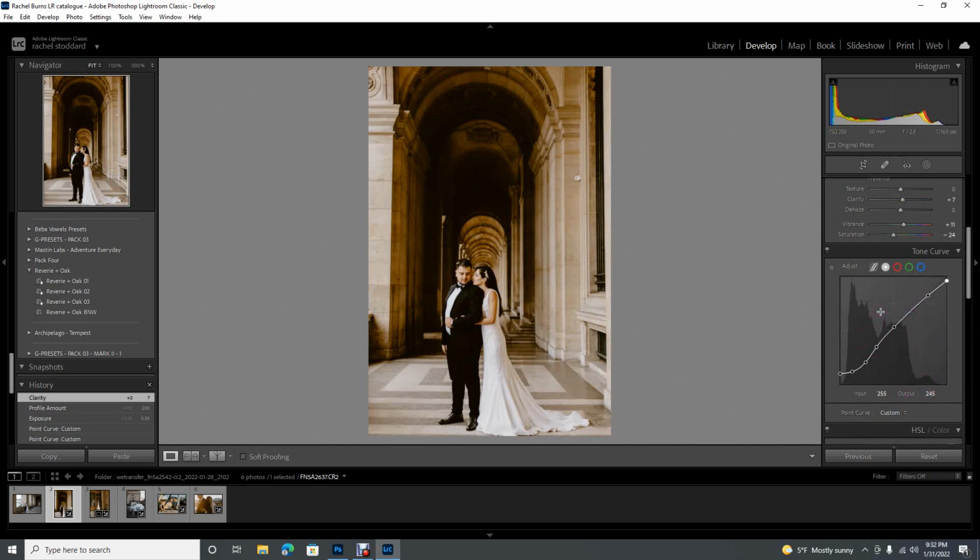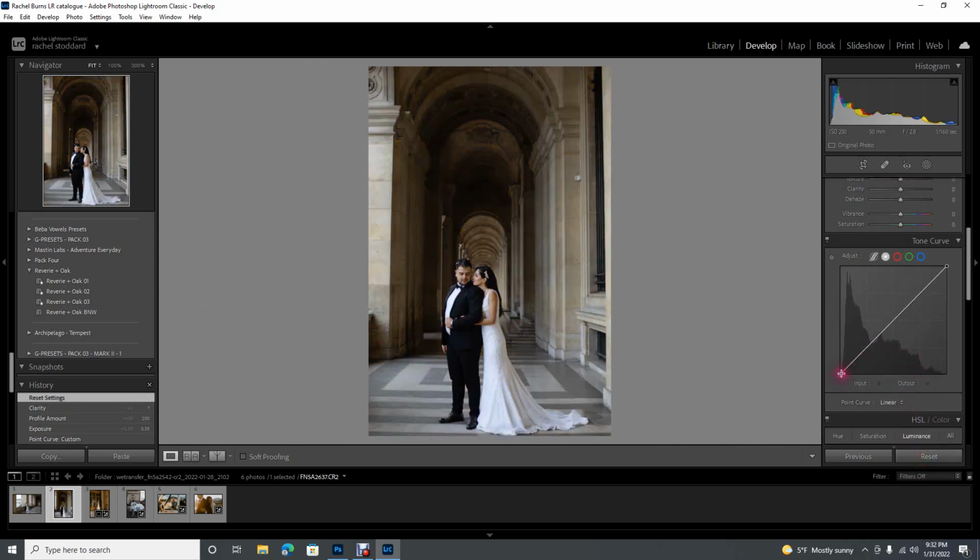So those are really the basics of the tone curve. I think it's a lot easier than it sounds. It does look intimidating, especially with all those little points. It looks like it would be confusing, but as long as you remember that your blacks are down here, your whites are up here, and everything in the middle is your range of tones. So you've got your shadows, your midpoints, and your highlights.